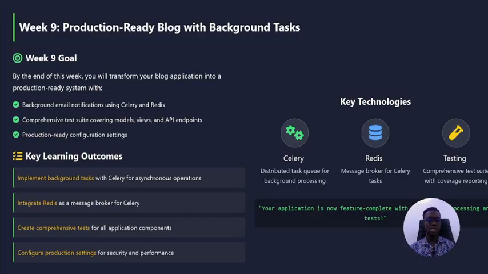By the end of this section, I expect that you transform the application into a production-ready system, with background email notification using Celery and Redis, then a comprehensive test suite covering models, views, and endpoints. The key learning outcomes are to set up background tasks, integrate Redis, create comprehensive tests for our application, and configure our settings. The key technologies we're going to use include Celery, Redis, and, of course, our testing.